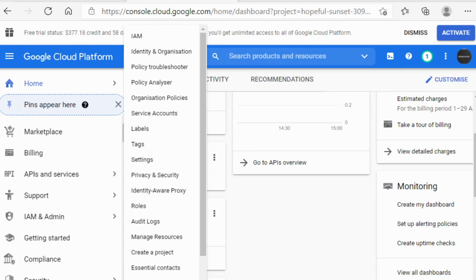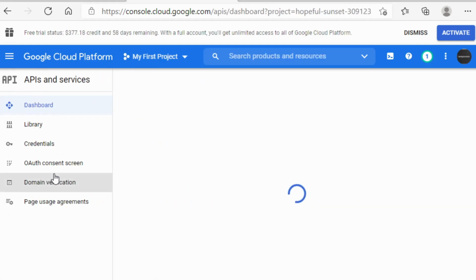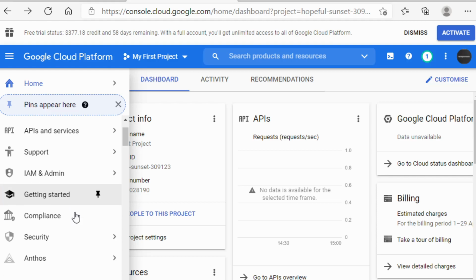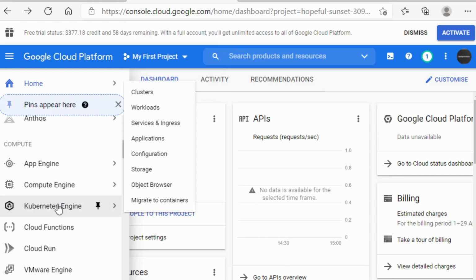Okay, I have gone through that process. I registered myself for this account, and now you can see that I have logged in. It's on console.cloud.google.com. You can see there are a couple of options available, including Marketplace, Billing, APIs, IAM and Admin, Getting Started, Security, App Engine, Compute Engine, and Kubernetes Engine.